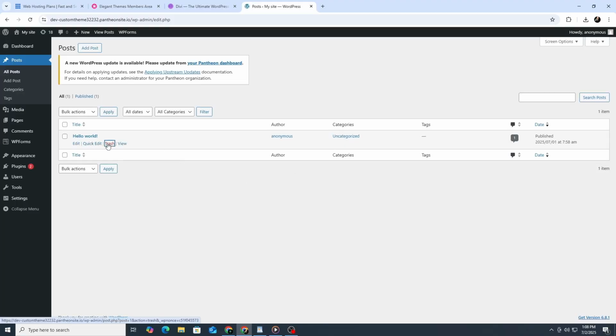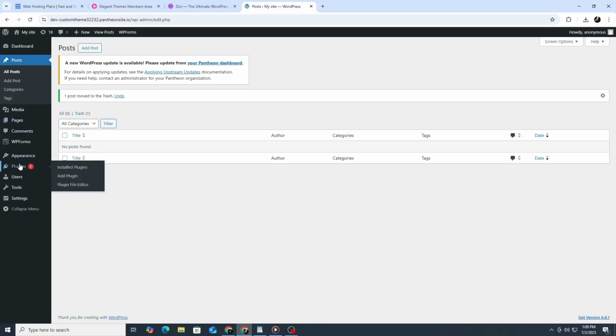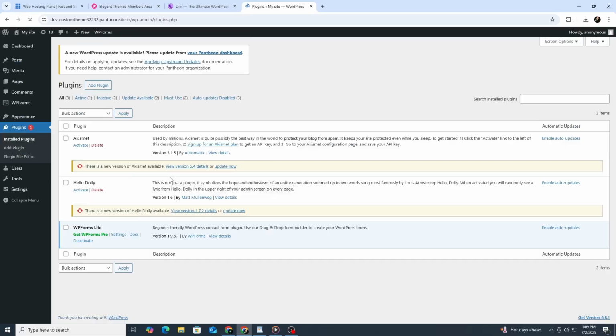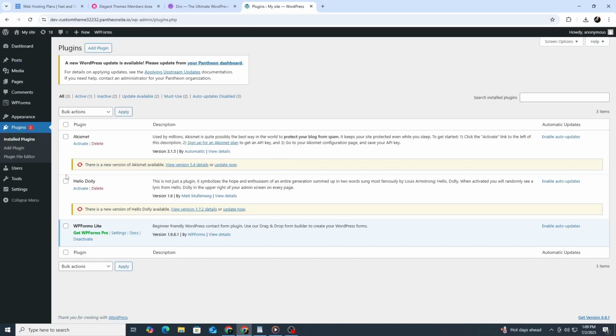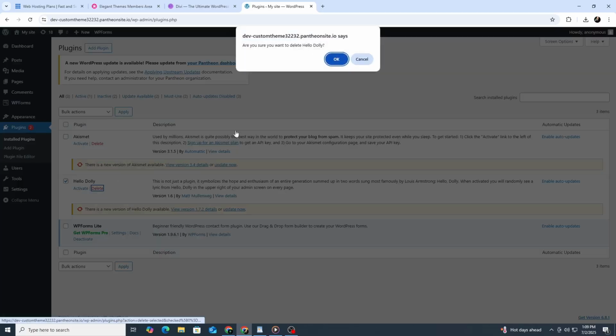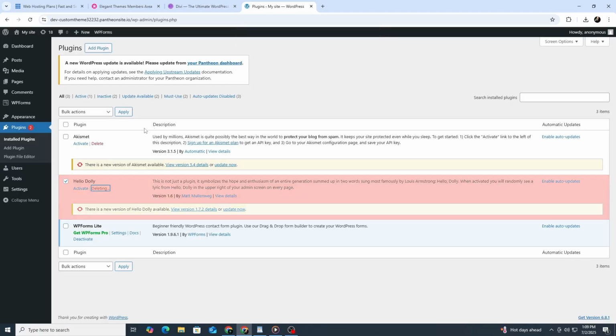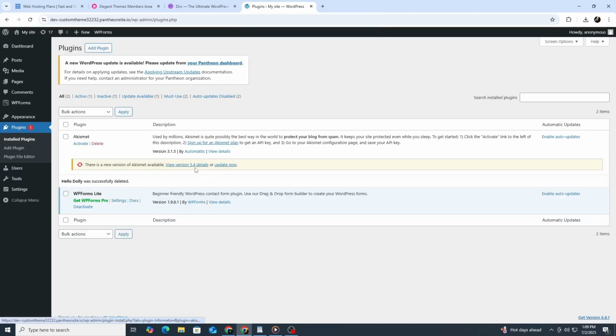Next, go to Plugins, Installed Plugins, and review the list. WordPress often comes with a few plugins pre-installed, such as Hello Dolly or Jetpack, that you might not need. Deactivate and delete any plugins that are unnecessary for your project to keep your site lightweight and organized.